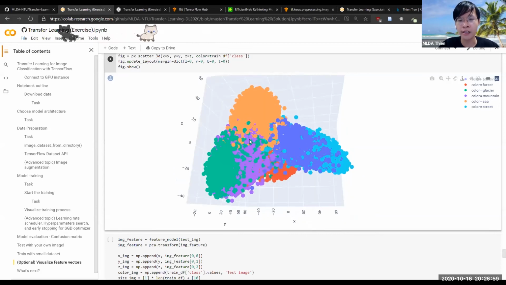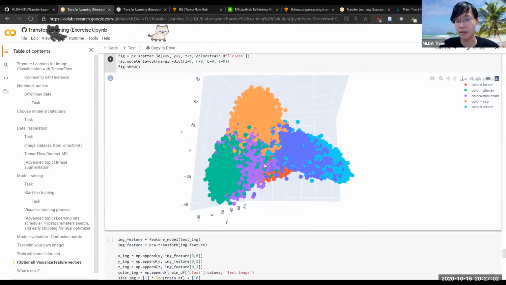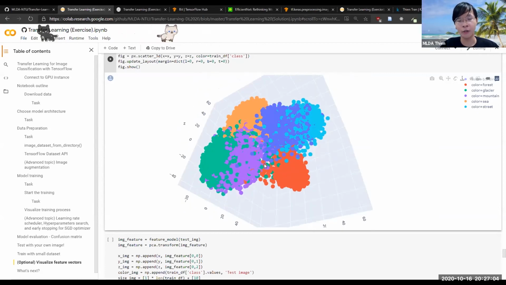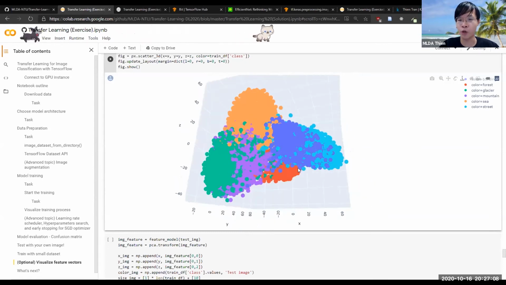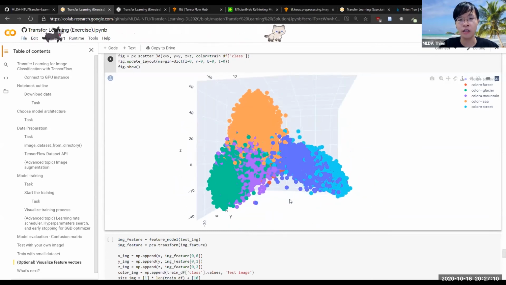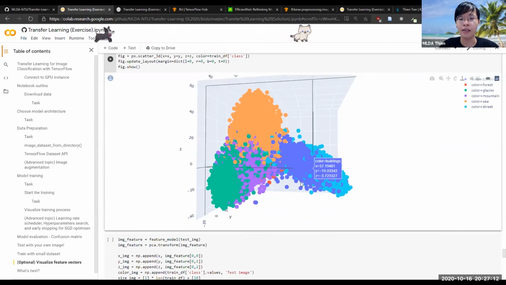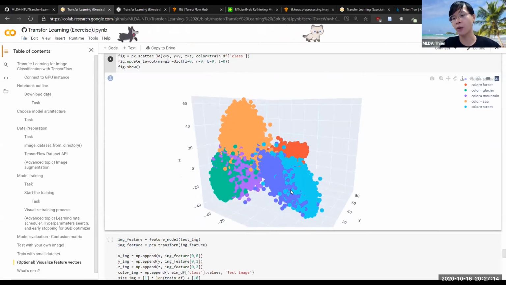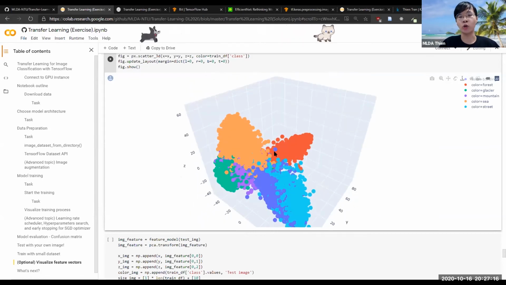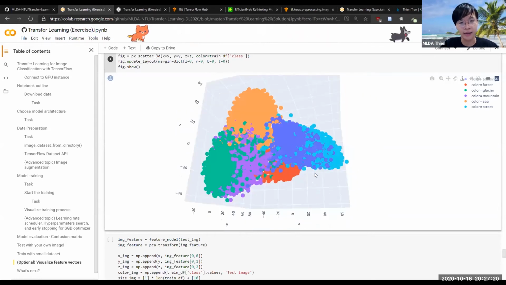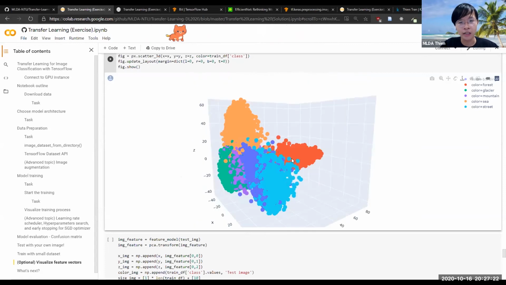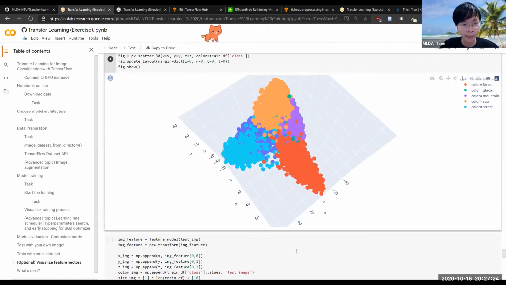So remember this plot: I'm just getting the feature vectors from the pre-trained model. I haven't trained anything yet. This is whatever I get from the pre-trained model. So as you can see, you can also understand how much potential we can get from a pre-trained model to understand each of these clusters. Quite interesting, you can move around.